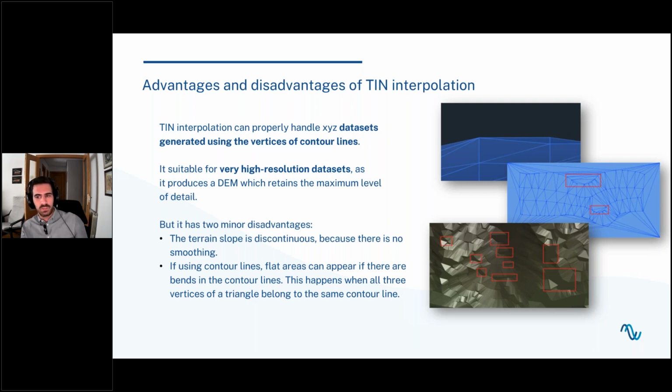There are some shortcomings though that you can see in the pictures on the right. The first is that the terrain surface is discontinuous, in that the slope is discontinuous. So you have these edges whenever we are near a sample, right? A point sample data, and obviously those discontinuities are not real. That's not in the real terrain. Terrain is usually smooth.